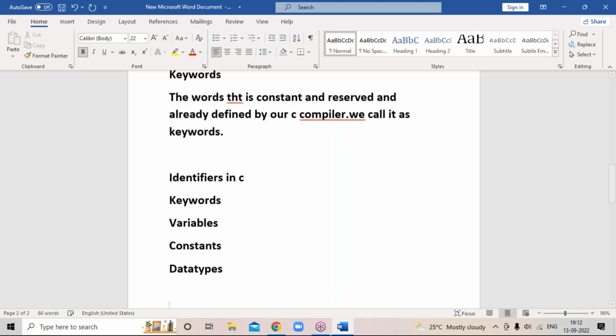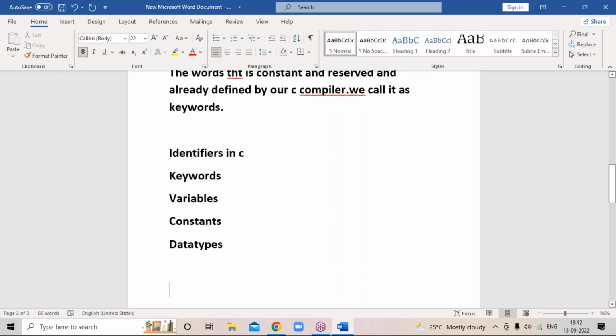So next we are learning about variables. We know the definition of variables, right? It's something which keeps on changing.